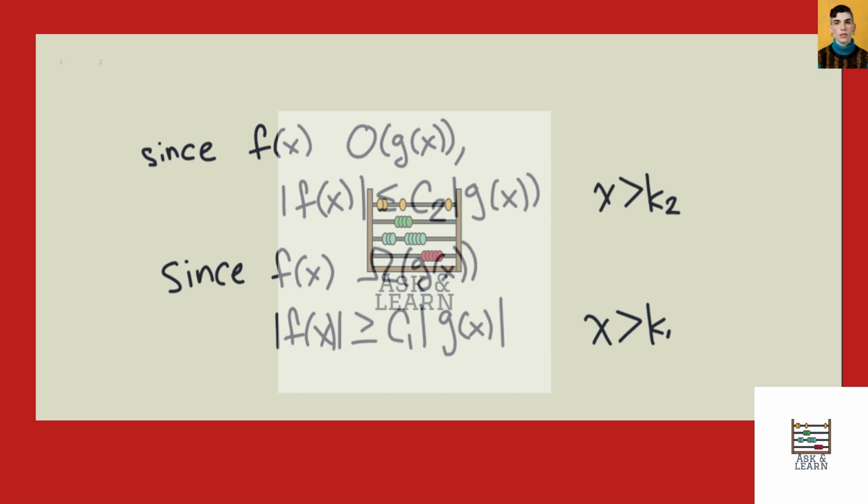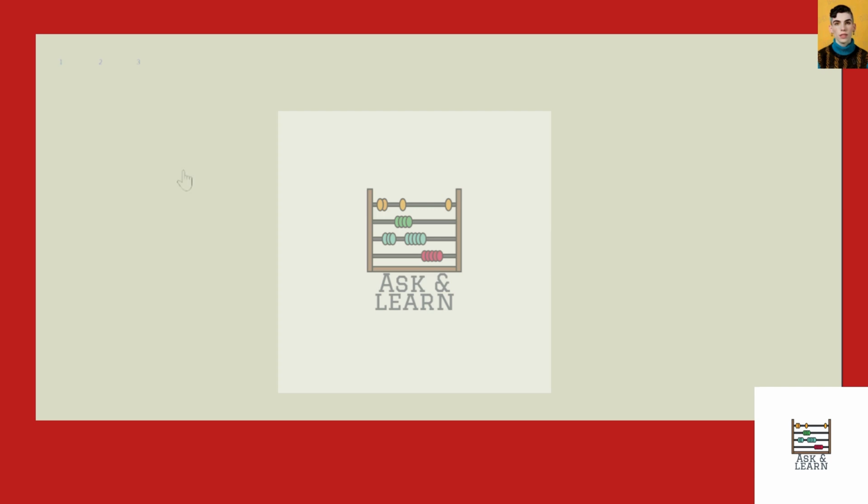So then we're going to say, well, let k be the maximum of k1 and k2. And then we can combine these two inequalities. I kind of run out of room, so I'm going to do it on the next page here.